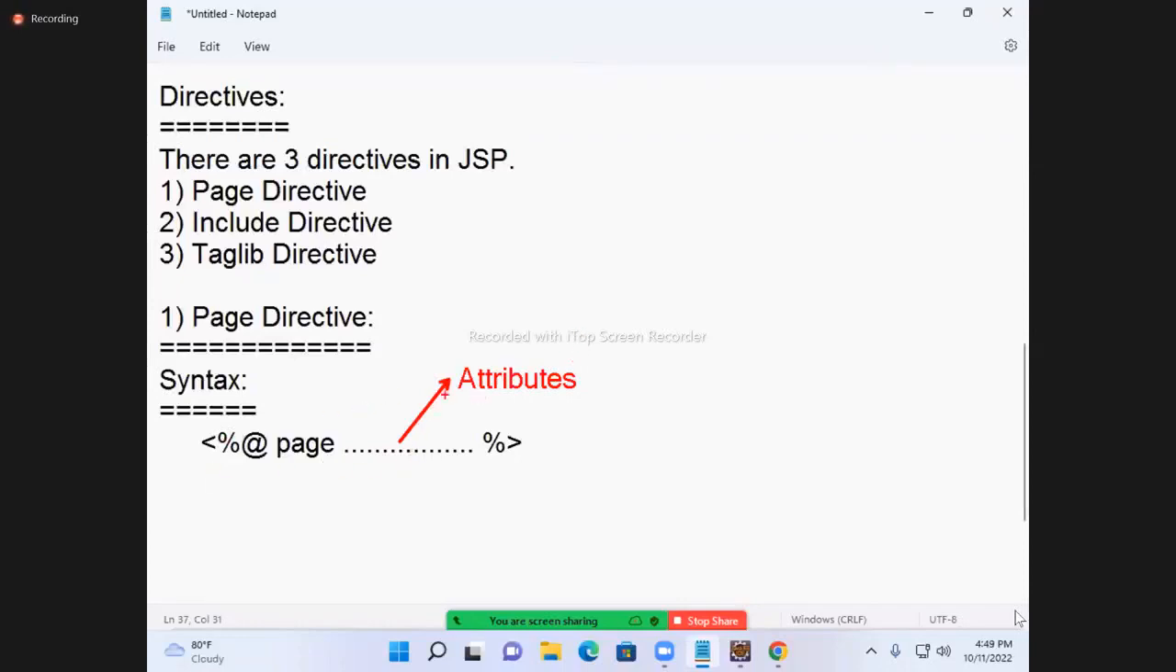Here, attributes. This syntax for the page directive depends upon the attribute. I'll give you notes, because there are 10 common attributes for the page directive. See, here less than, percentile, at symbol. All directives start with the at symbol. Page is there, include is there, but you have to write small letters only. It is the syntax. Like Java, JSP is also case sensitive, so you must write like this only.